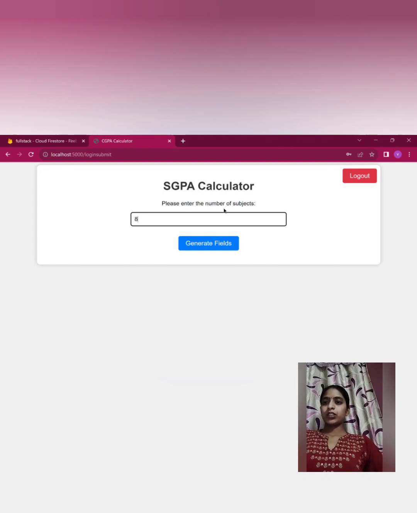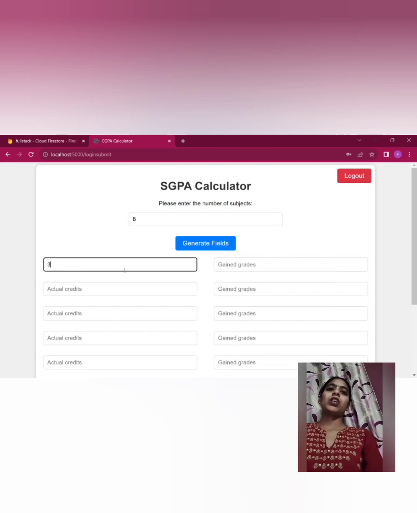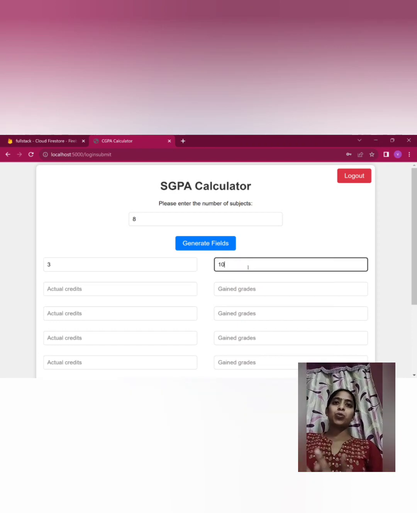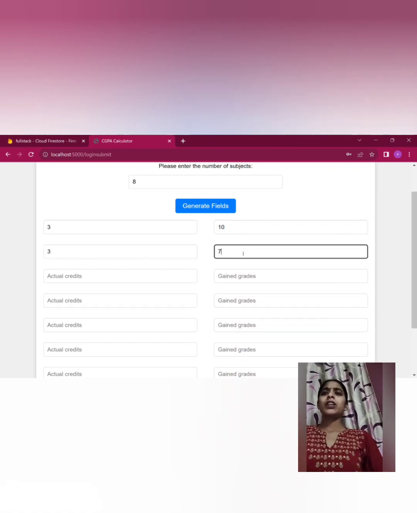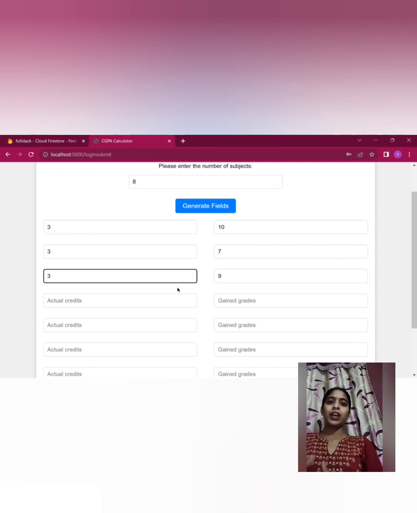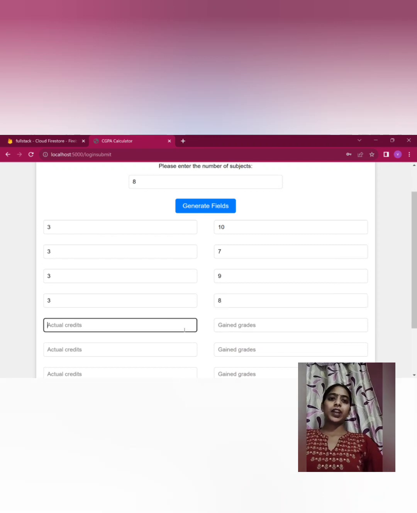So I'm entering. Now we can see this is an SGPA calculator. It asks us to enter the number of subjects. We know how an SGPA calculator works: we generally give the credits and the grades we gained, right? So we have to enter the total number of subjects in that semester to calculate the SGPA of that semester. So I'm entering 8 here.